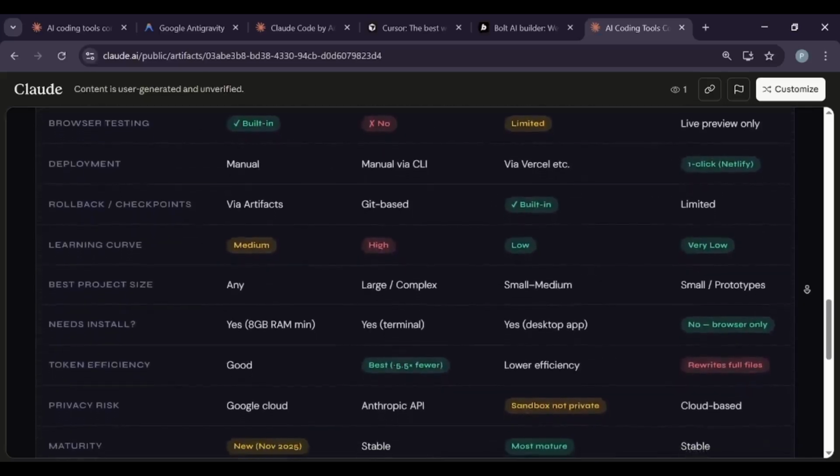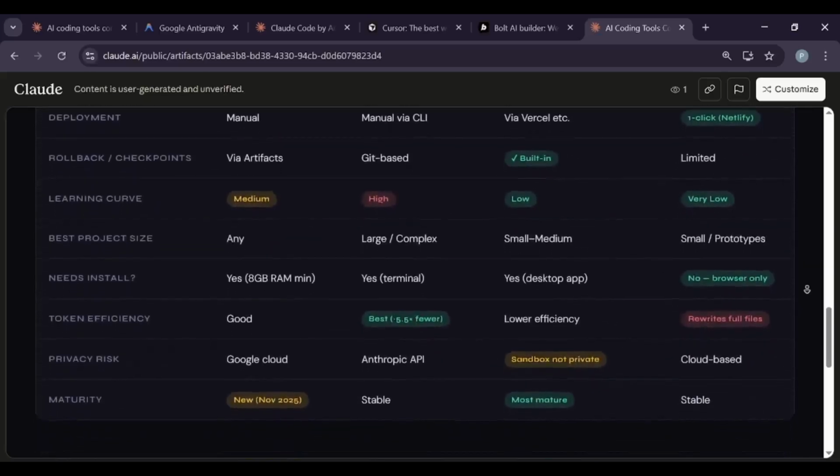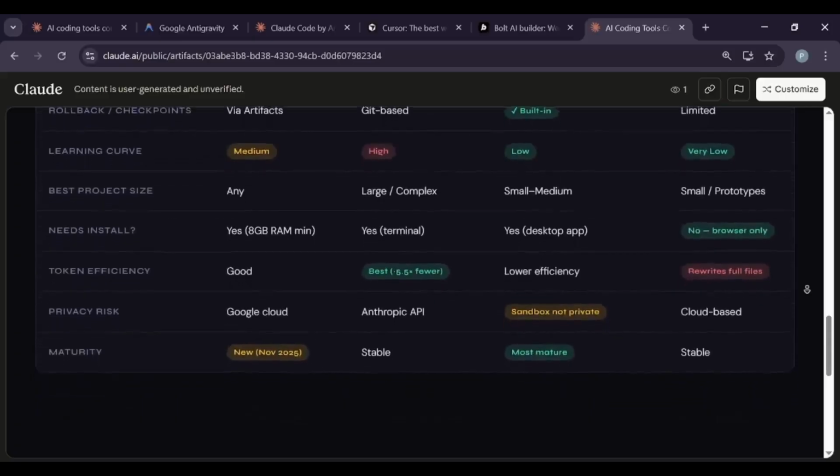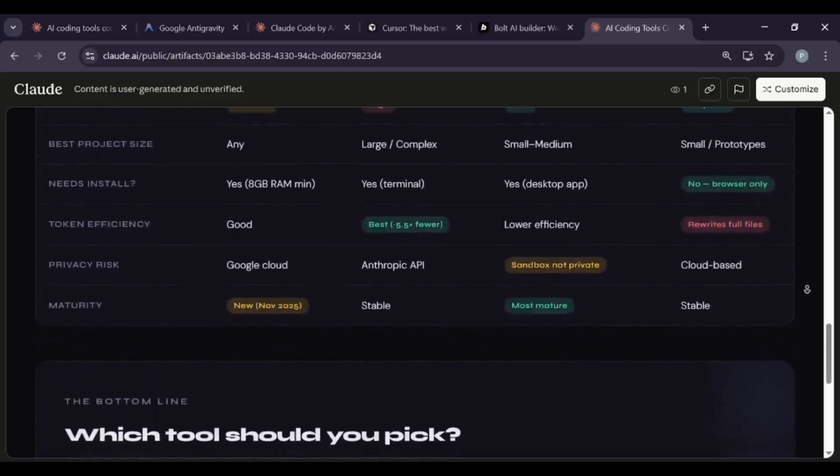The smartest move? These tools are not really competing. They cover different parts of your workflow. A lot of developers already use 2 or 3 of them together.